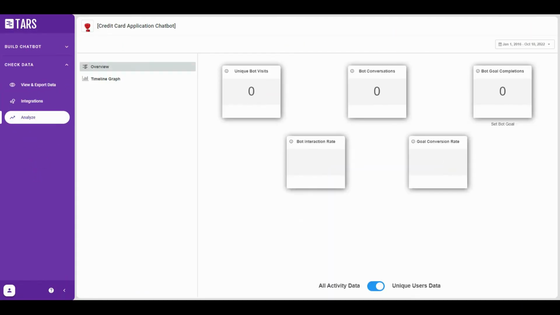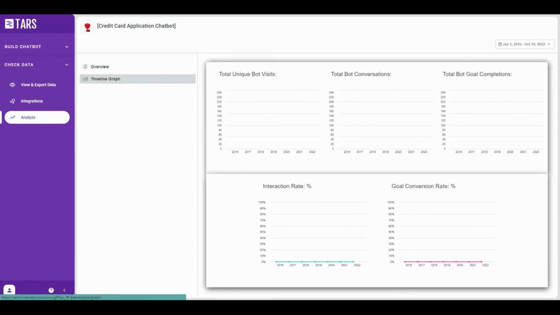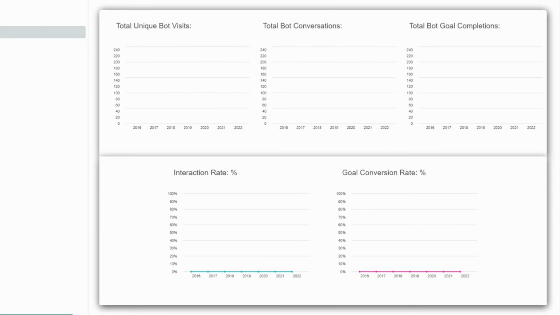To check it, just click on Analyze under the Check Data menu. And here is how it looks. You will also notice on the left side of the panel, there is an additional configuration for the analytics section called Timeline Graph. Selecting this configuration reveals a graphical representation of the same conversational metrics over time. This is useful in testing, as you can observe how changes made to your chatbot affect your conversion rate.